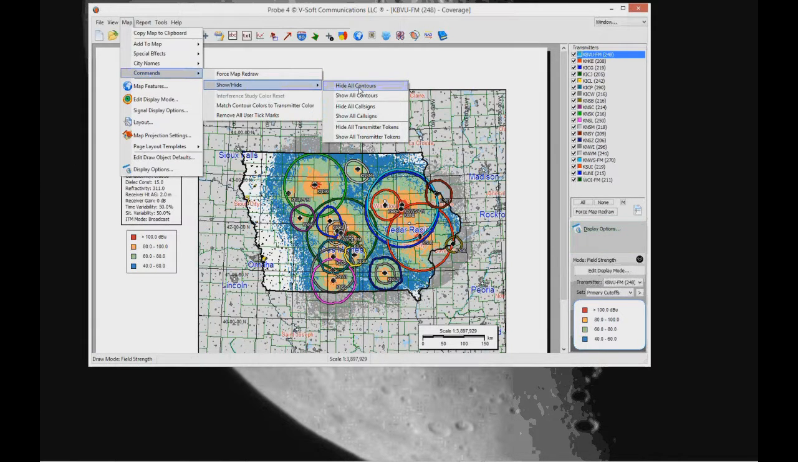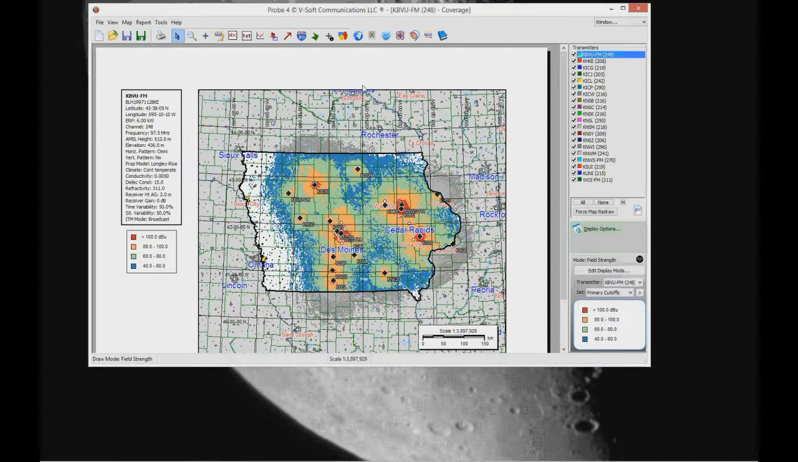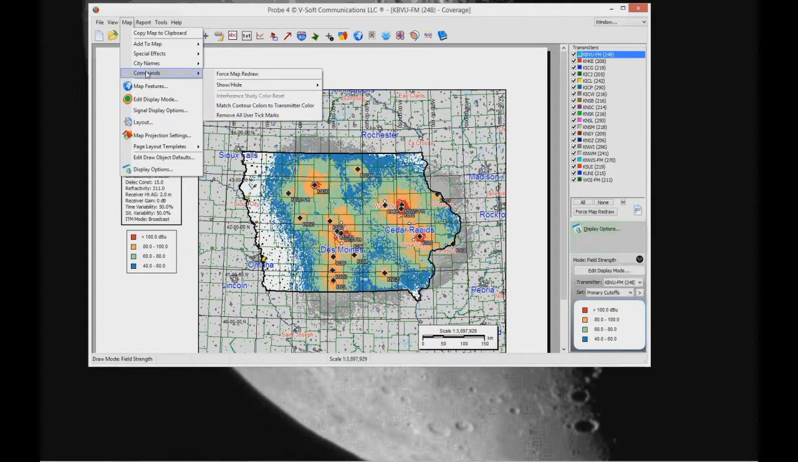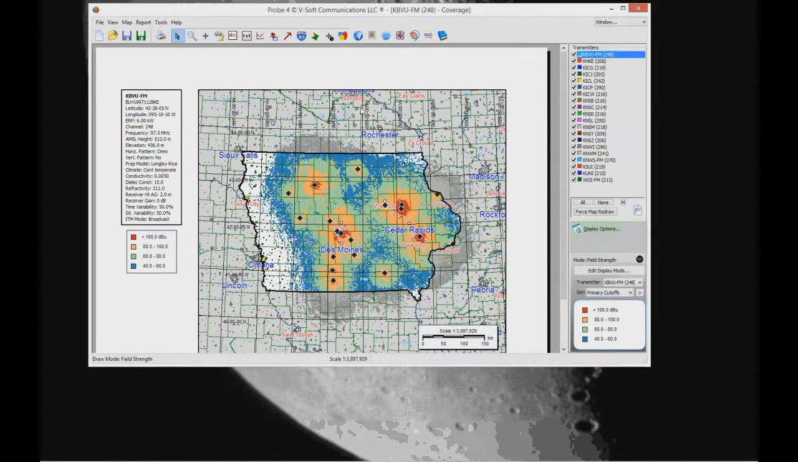And then the second item, show/hide. And then you've got some options here. You can hide all contours or show all contours, hide all call signs, show all call signs, and the last one is hide and show transmitter tokens. So if we wanted to just hide all the contours on this map, we can just click on hide all contours, and there they go. And if you really weren't interested in having the call signs, you can also turn those off easily just by saying show/hide and hide all call signs, which will just leave your transmitter locations, and you could turn those off as well.